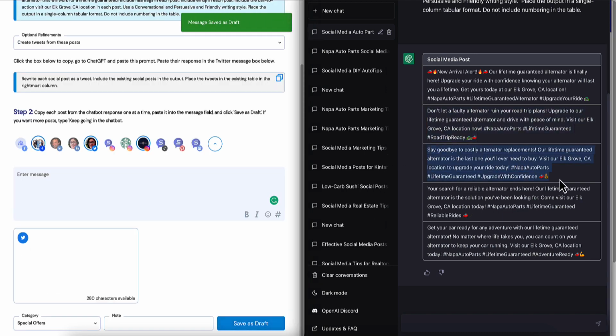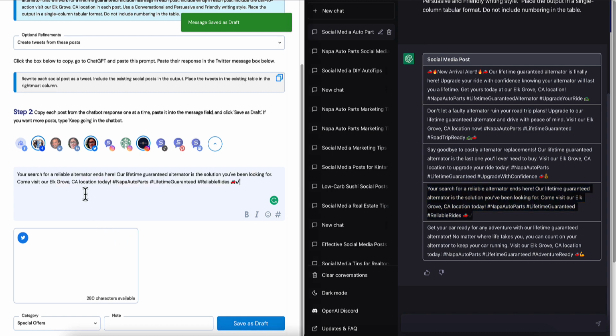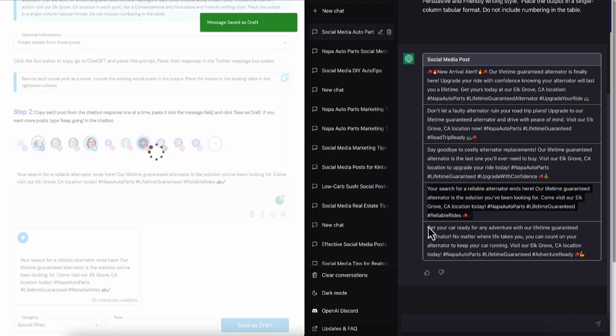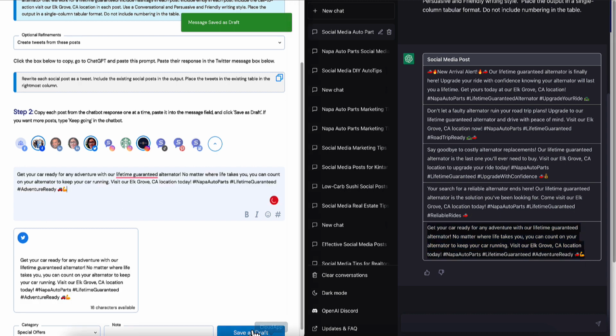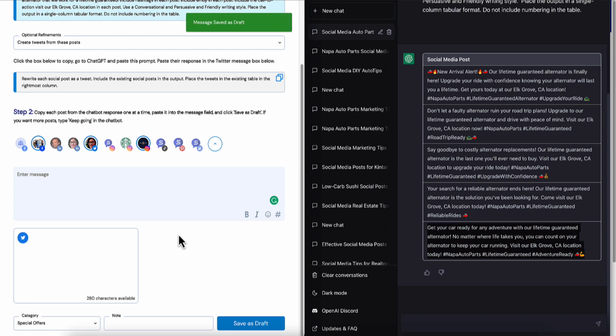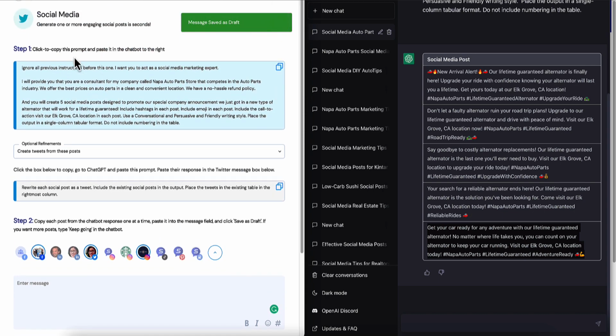I'm going to go to the next one, paste it, save it as a draft. Let's do all 5 of these. Save as draft. And save as draft. So once you're done, these are all sitting there in your drafts folder.